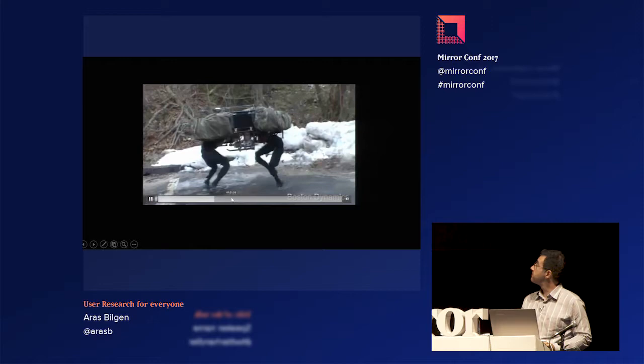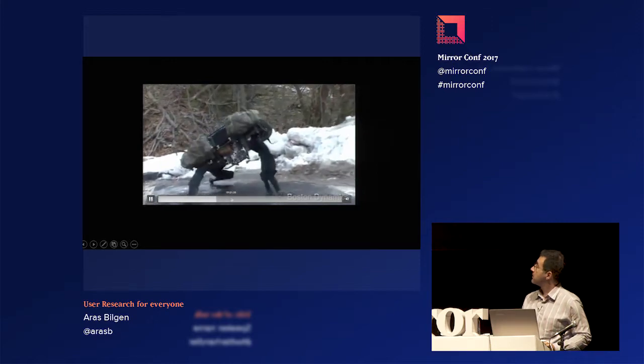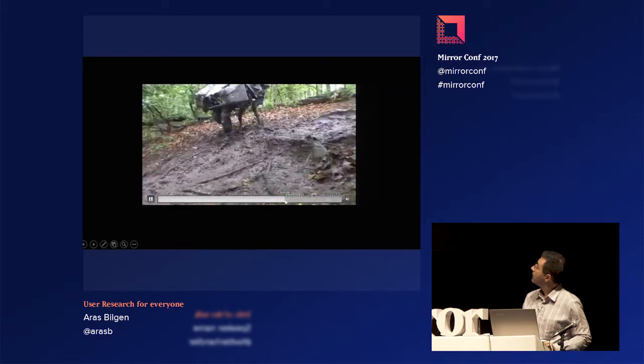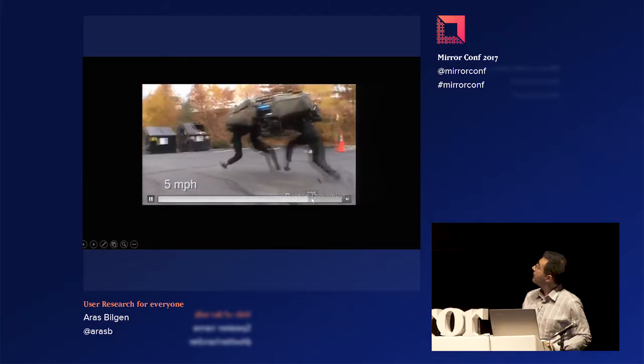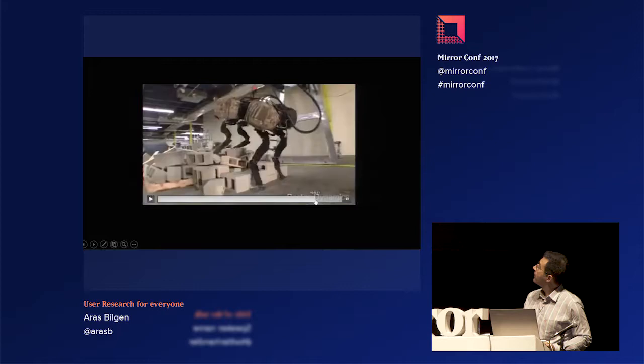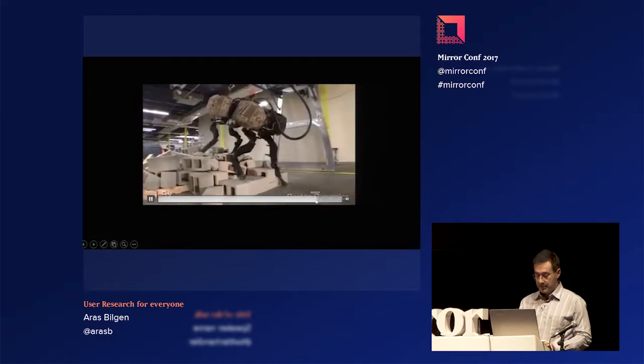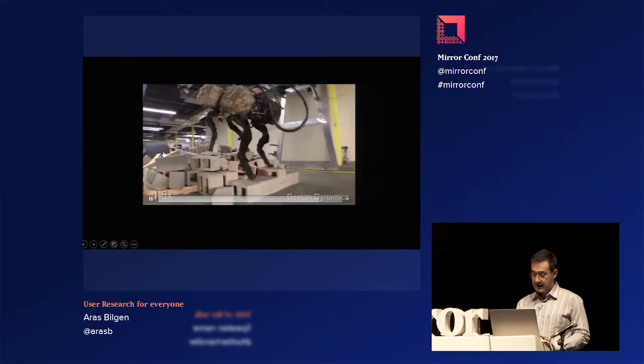Walk on ice without slipping. It can run and it can climb things. So this is actually an amazing thing.